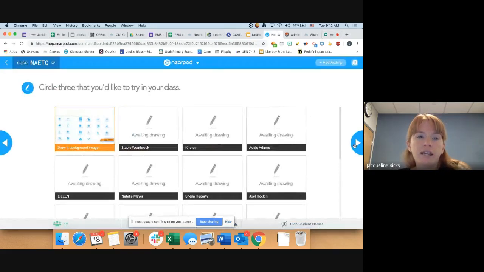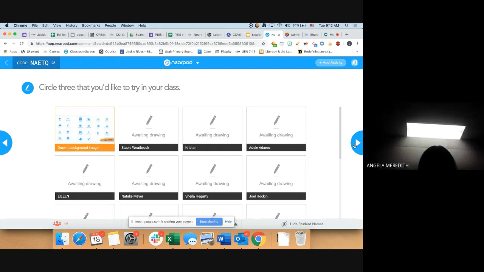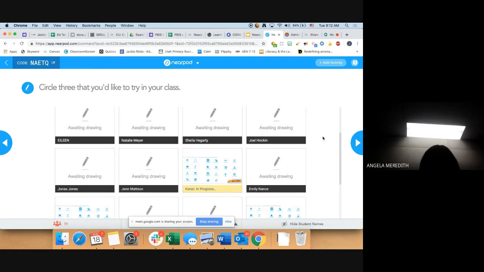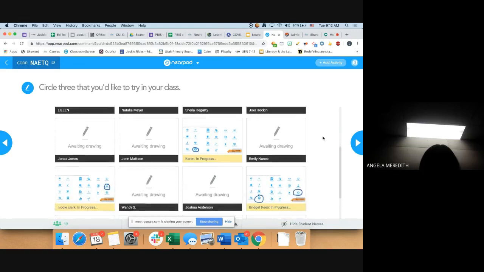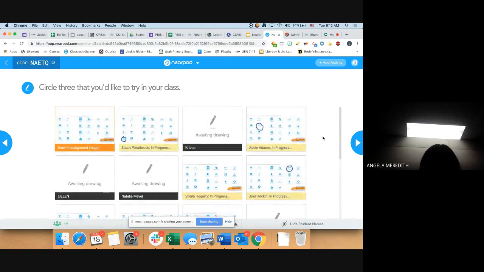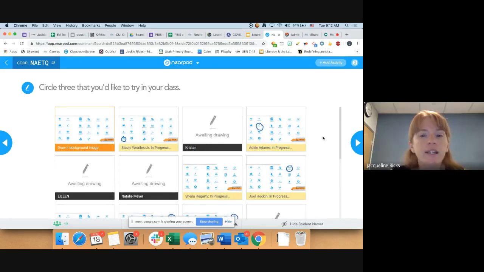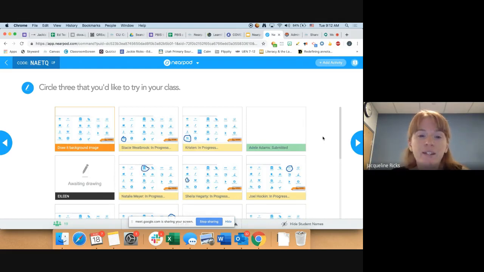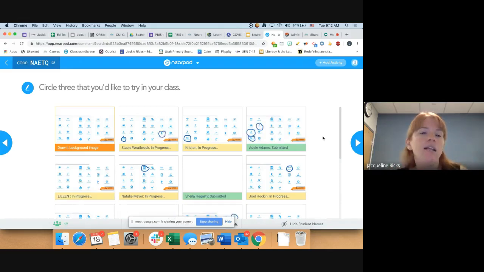So here's a Draw It activity. Now that you've seen what's available, I would like you to circle 3 that you'd like to try in your class. Draw It can be used for highlighting PDFs. Those of us who were looking for ways to do that, my brain forgot that way, but we can import a PDF image in here and they can highlight it on Draw It.